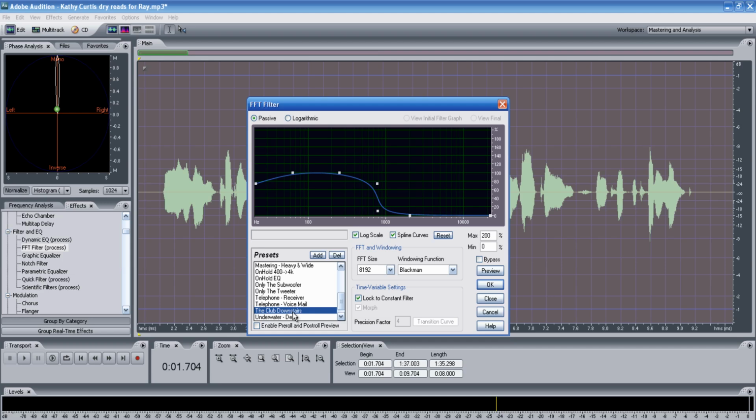If you're ever doing any kind of commercial spot where you're in a club or somewhere where there's music playing, and then someone picks up the cell phone and starts talking, and you want to mute that music in the background, here's a good one to use. Just remember this preset here. This curve itself, or there's a preset called the Club Downstairs.